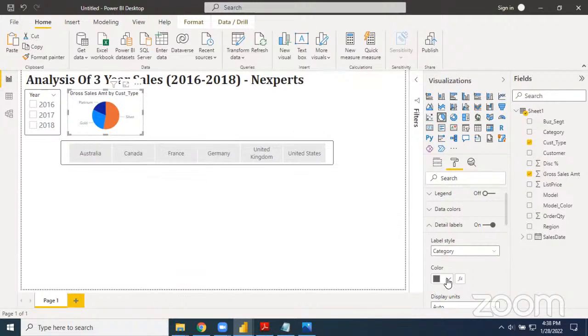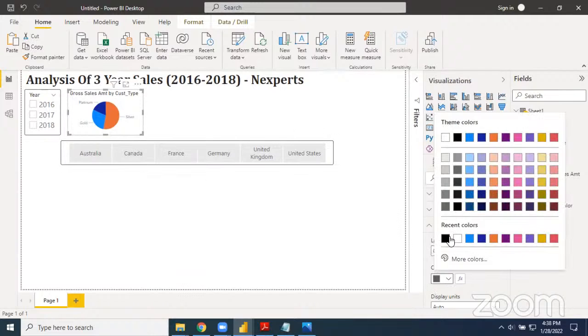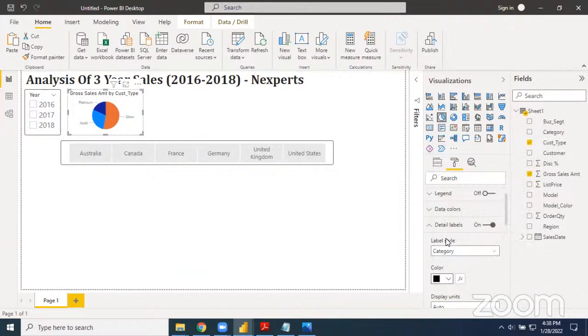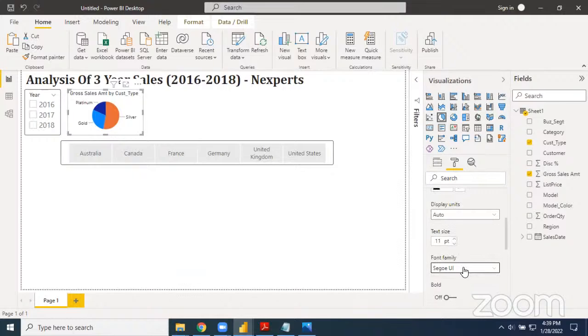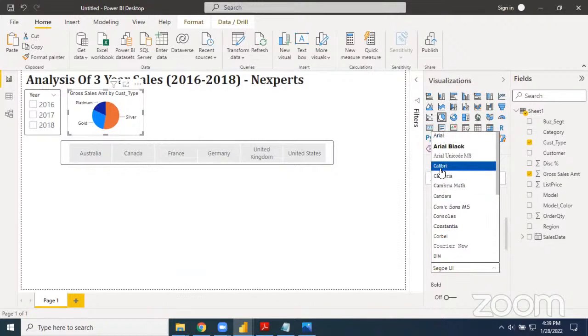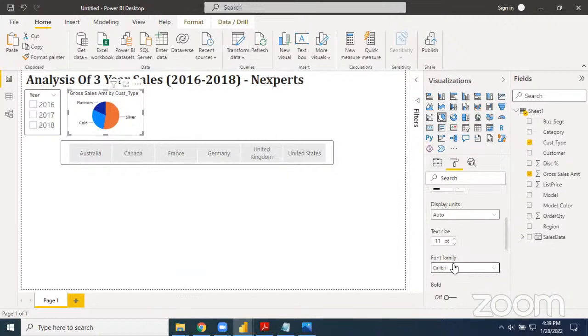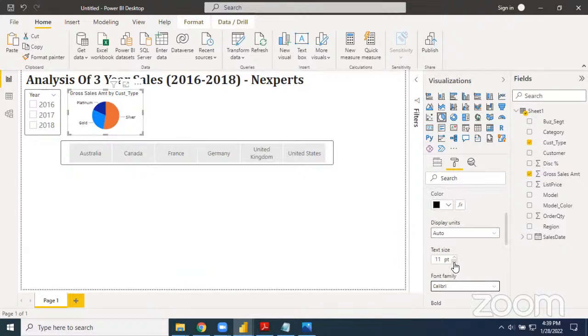Let's change the color of it to black. So now your platinum, gold, and silver will appear as black. And if you want to increase the font size of platinum, gold, and silver, you can use 11 point, or select whatever text size you want. Here I'm using 11 point. If you want to change the font family, you can change that as well. Let's say here I'm using Calibri. So these kinds of effects you can provide to your pie chart.